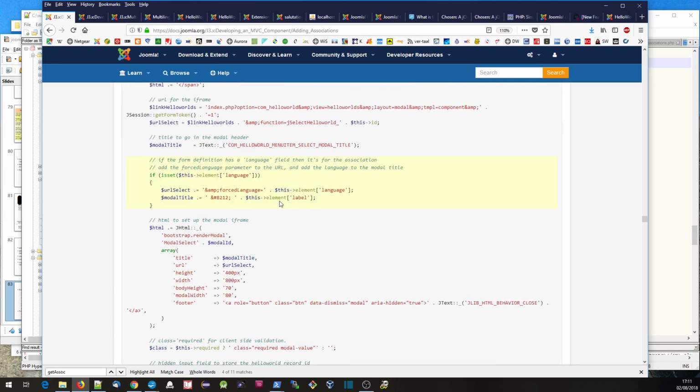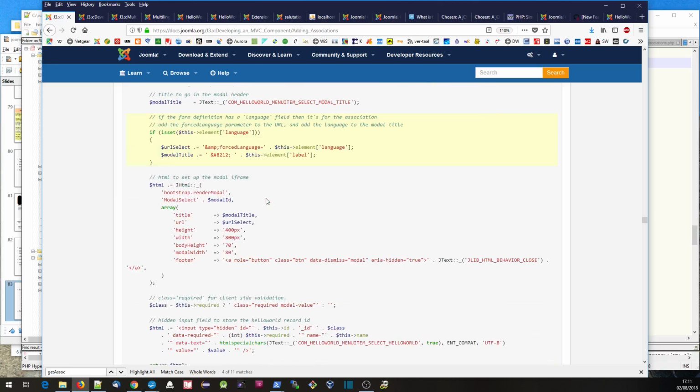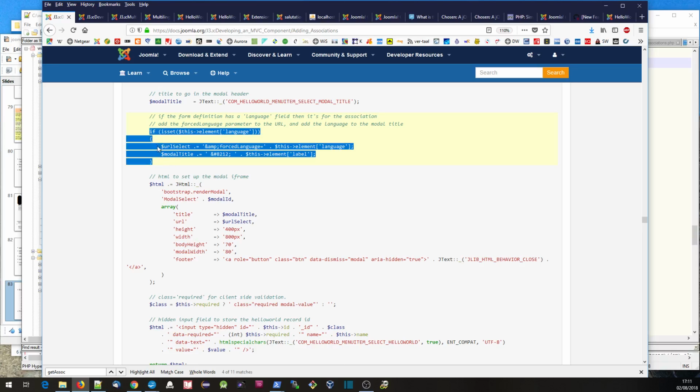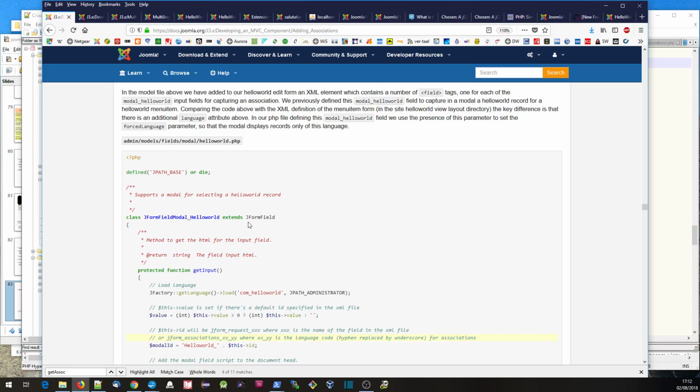Note, by the way, here's our modal field definition. This is where we're actually looking at that element of the language and inputting into the URL that forced language equals that, depending upon what the language is set to. And our file here extends JForm field.